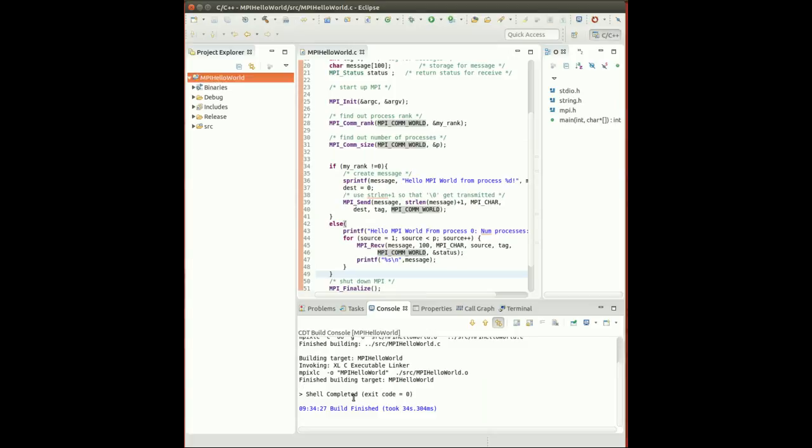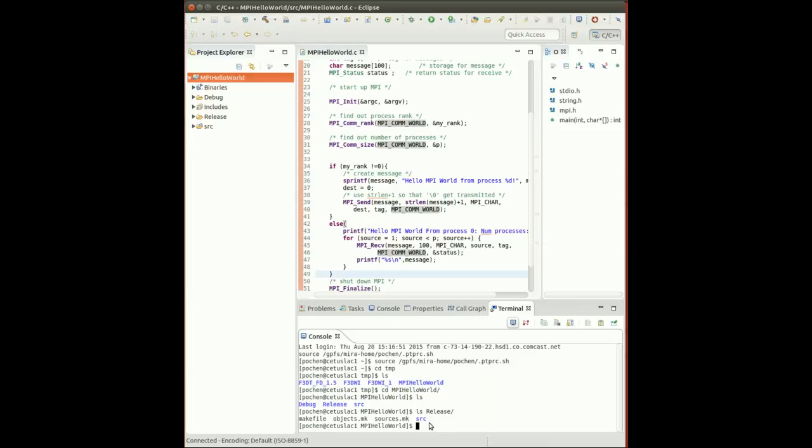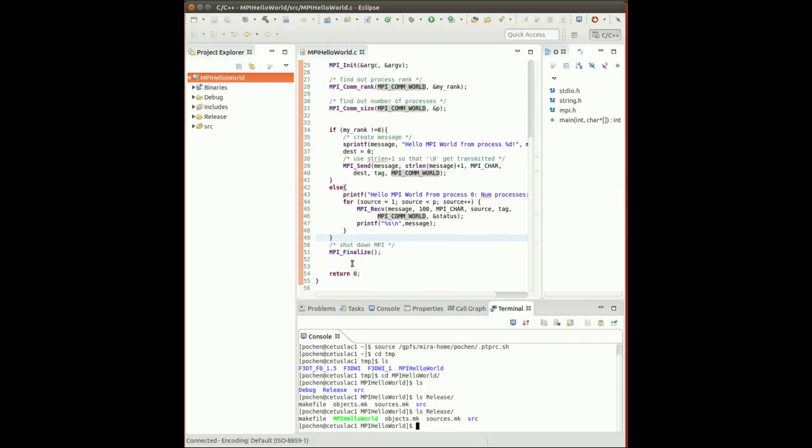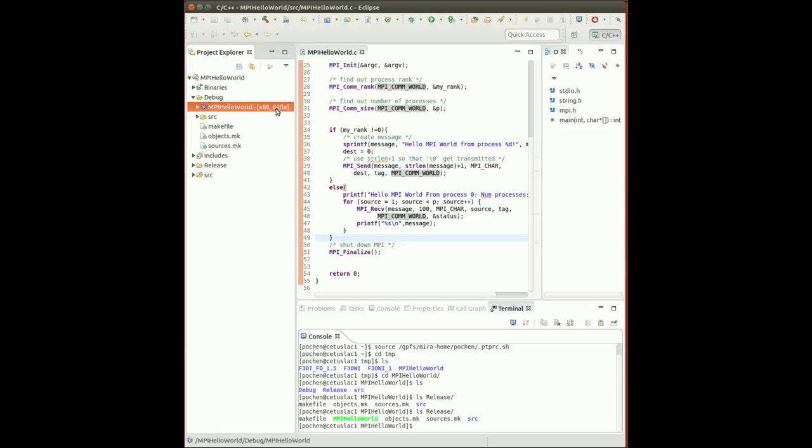So now the build has finished. If I click on the terminal tab and take a look at what's actually inside my release subdirectory on the remote cluster, I should be able to see my executable MPI hello world. So we have finished building the hello world project both on the local desktop computer, inside the debug directory, which should be executable on my local desktop computer, and also remotely on the remote cluster.